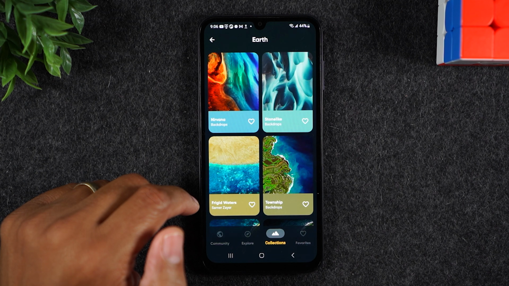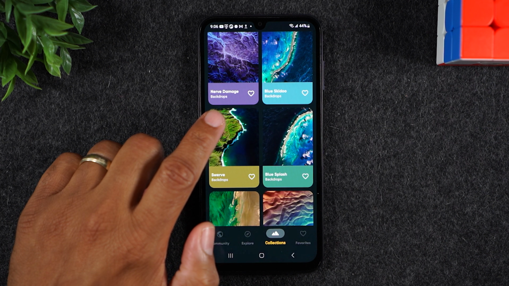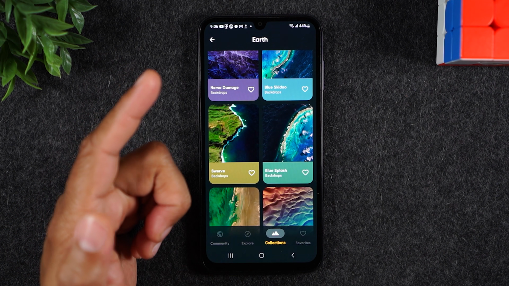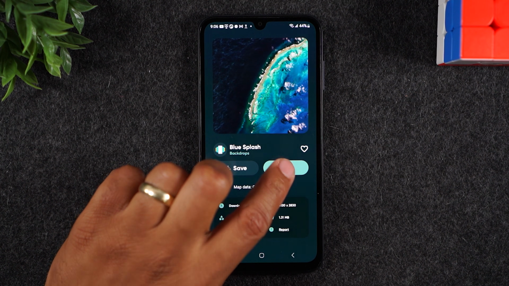There's some fun ones in here. I think I like this one here. Actually, that one's really nice. There's so many nice ones here. Let's get this one. I'm going to just tap on the picture, tap on set.